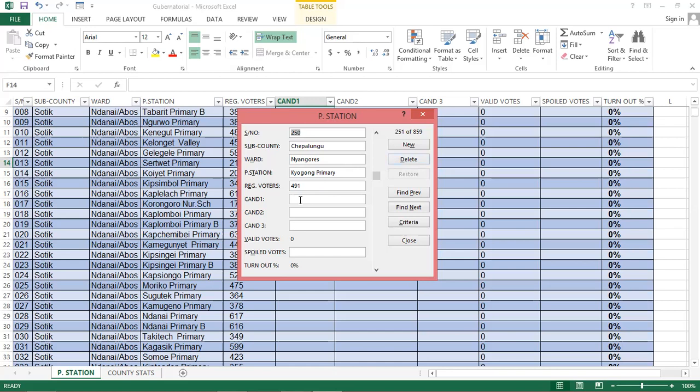It is not a must that you enter the full name of the polling station. You can enter the first 3 characters or 4, then you hit enter. The program will just complete the rest of the characters for you. So let's go ahead.